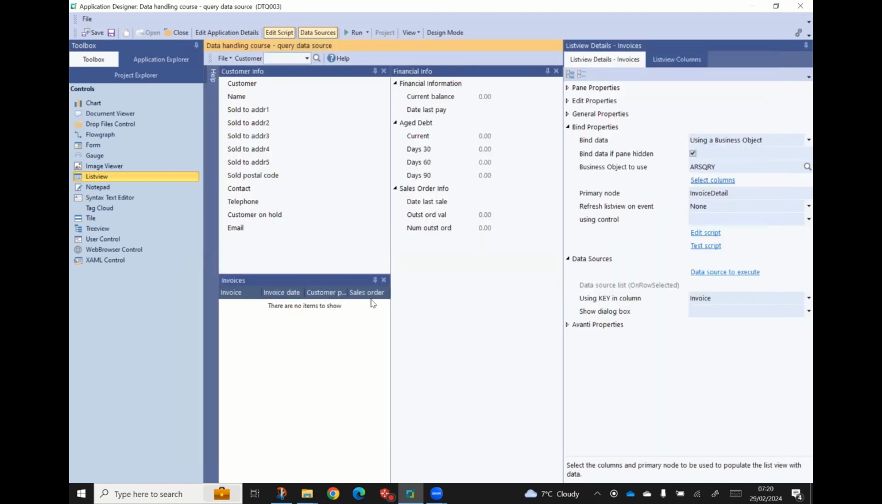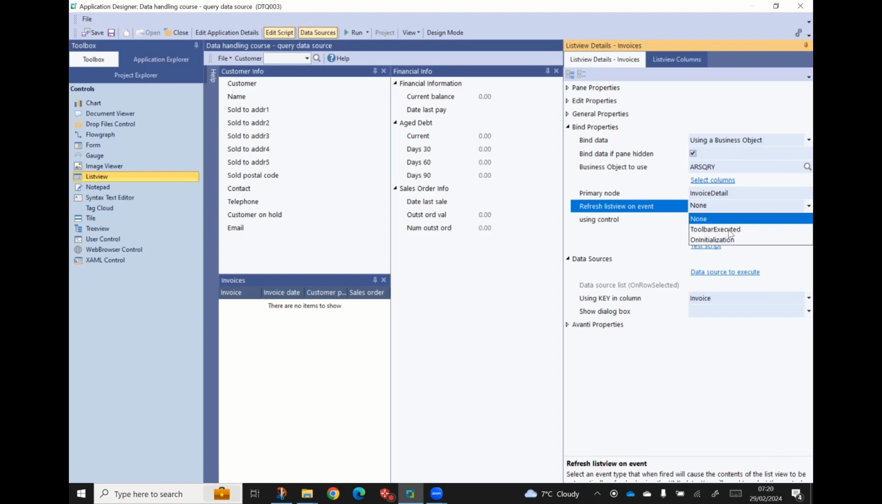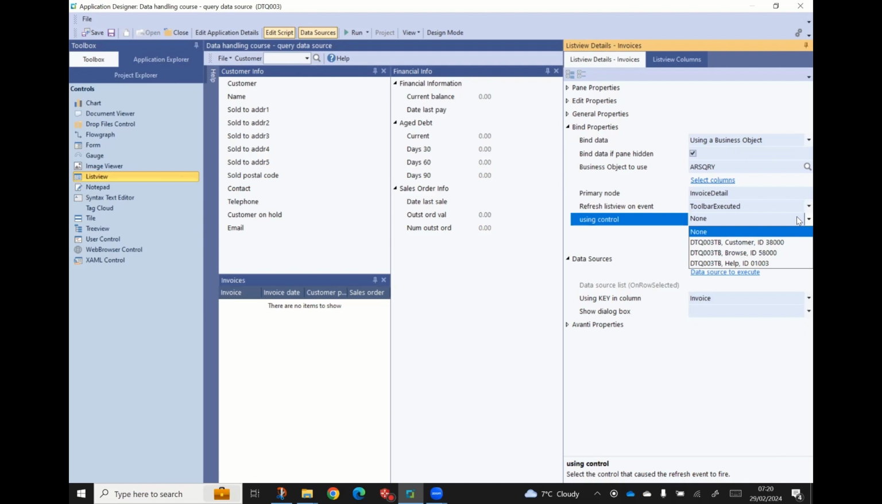They've gone in there, look. And the primary node, because we selected it, has gone to invoice detail, which is great. Now with a list view, the list view is sort of listening for an event so that it can populate itself in effect. That's the way I remember these things. So we want it to be a toolbar executed event, and the control on the toolbar is going to be the customer number. So when the customer number changes, we want it to execute this binding. And that's really all we've actually got to do.